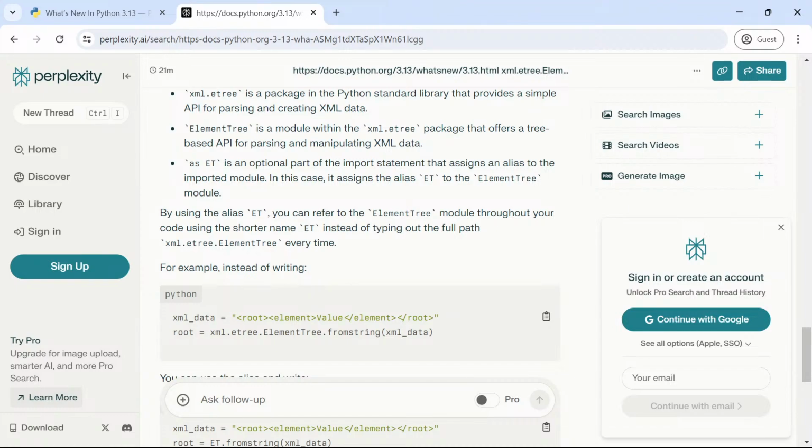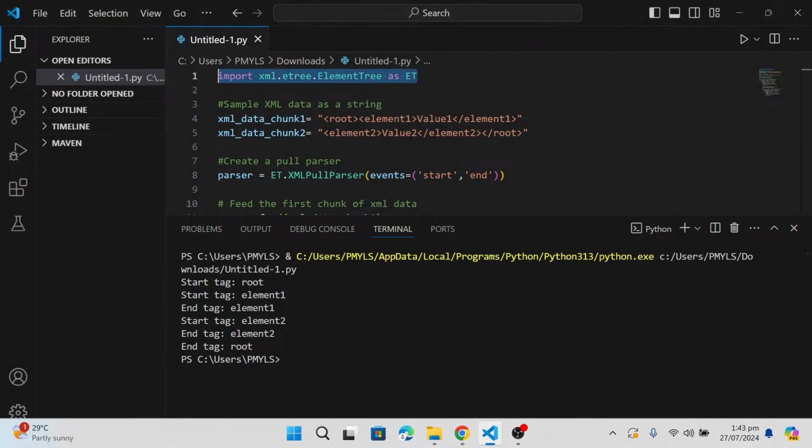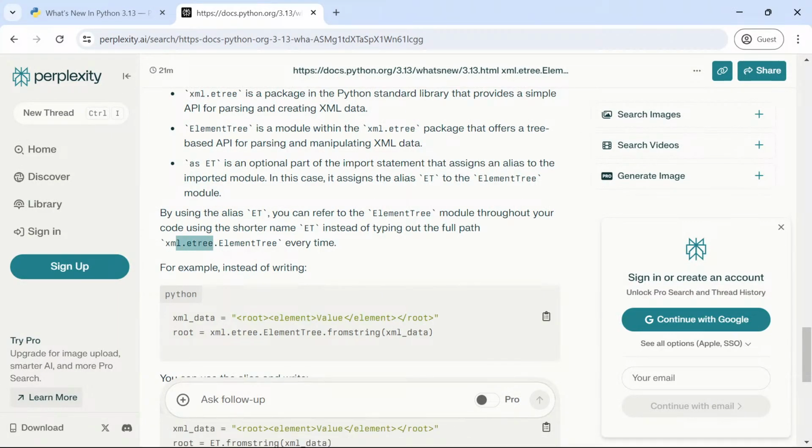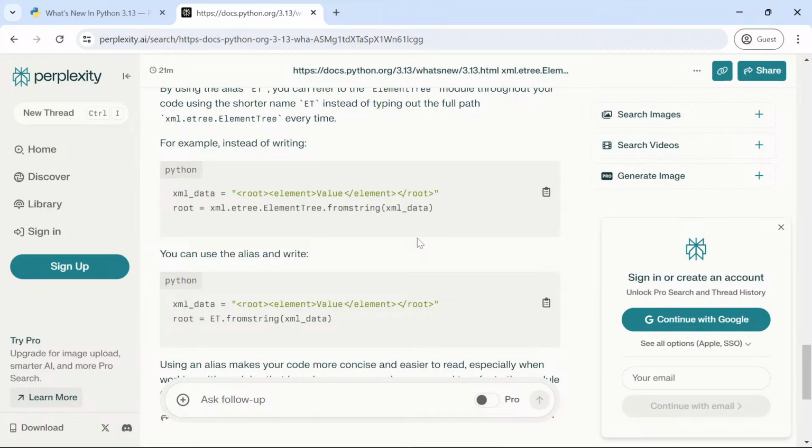Okay, so because the ElementTree module name is long, we wanted to keep it short. So that is why it created an alias called ET. And now we're using ET instead of ElementTree throughout the code, instead of typing out the full path, which is xml.etree.ElementTree every time. So instead of typing out xml.etree.ElementTree every time, we just use the alias ET, as you can see over here, as ET. And now we're able to use ET instead of the whole path. So that is like time saving.